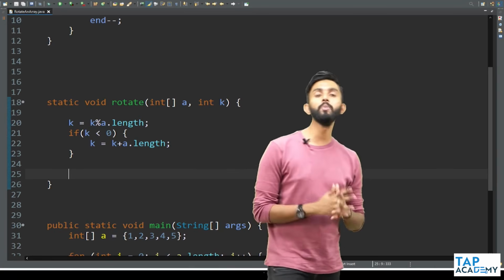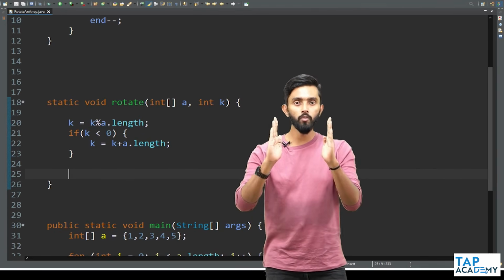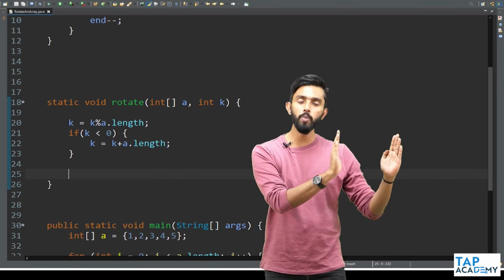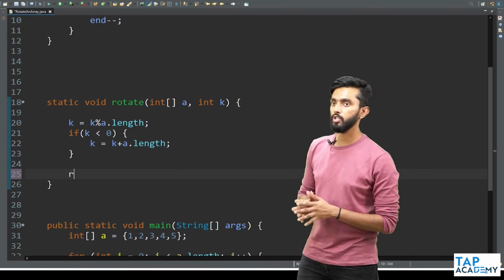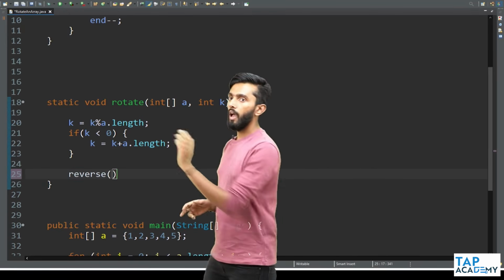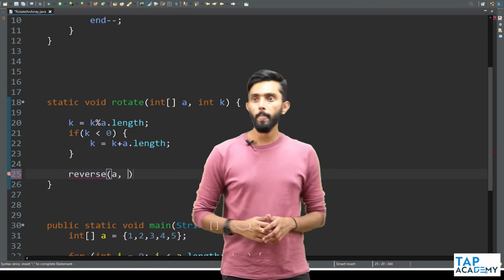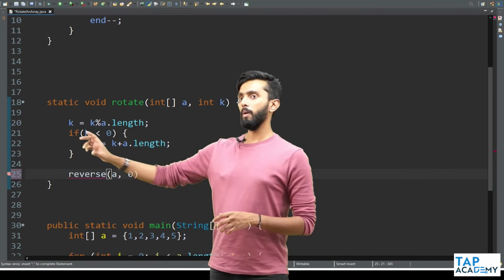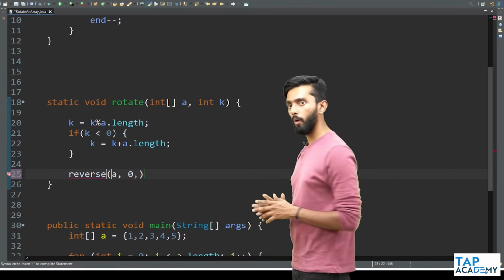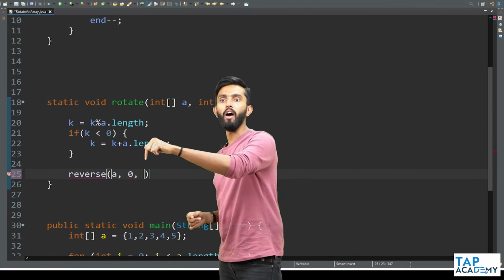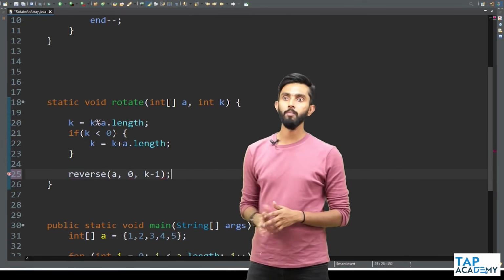Here, very simple thing I'm going to do. I'm going to call reverse 3 times. First time to reverse part 1, second time to reverse part 2, third time to reverse the entire array. So for part 1, I'll call reverse first, and there I will tell, hey, start from 0. Till where you have to go is k minus 1. So start is 0, end is k minus 1.